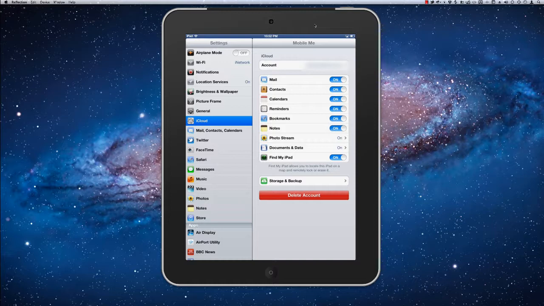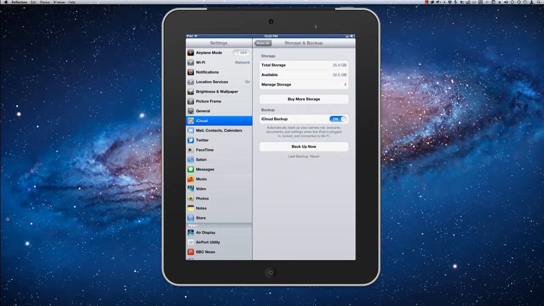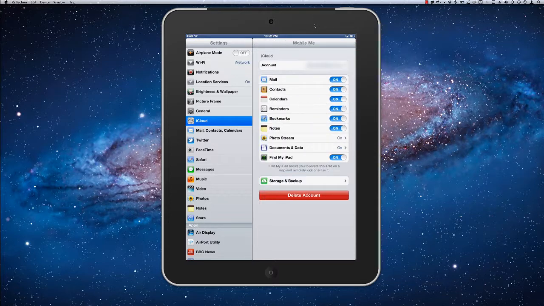By the way, if you are someone who likes to take lots of photos, you can actually manage your storage and backup here. You can also buy more storage if you'd like to, if the amount that Apple gives you by default just isn't quite enough. And again, anything that I add on my iPad will sync.